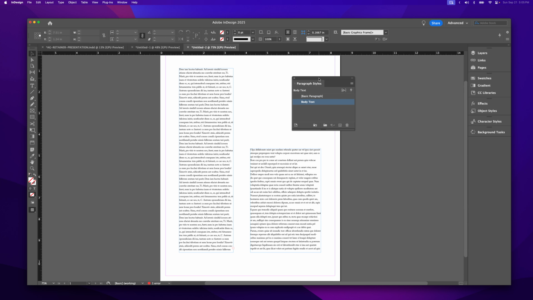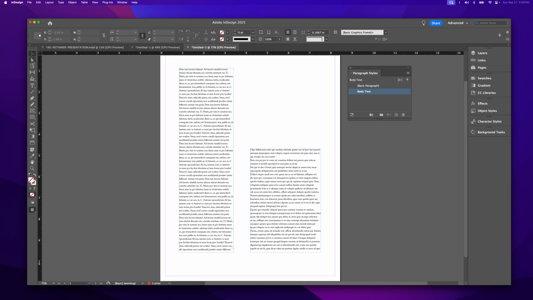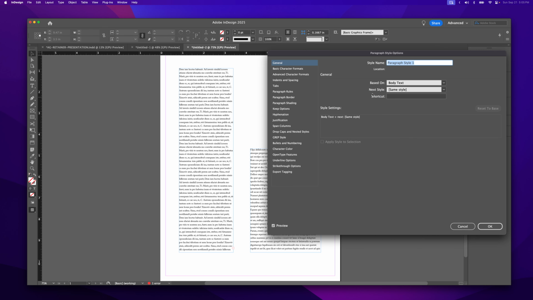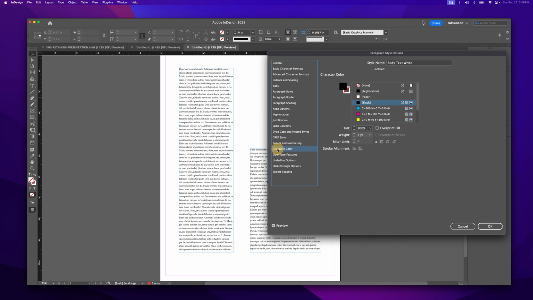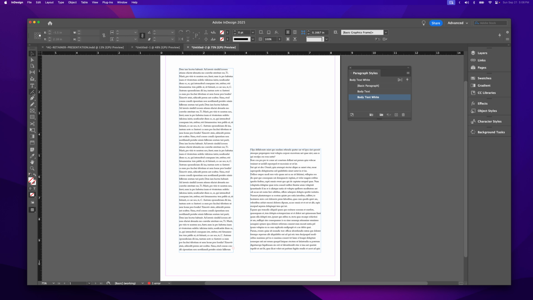All right. Another fun fact is that you can go through and you can make new paragraph styles. So I have no paragraph selected, okay? I can make new paragraph styles based off of other paragraph styles. So let's do body text white. Let's say I wanted to type over top of an image, or I wanted to put it inside of a colorful box or something like that, and I wanted the text to be white. I can base this off of body text and then come down here and choose character color and change it to white.